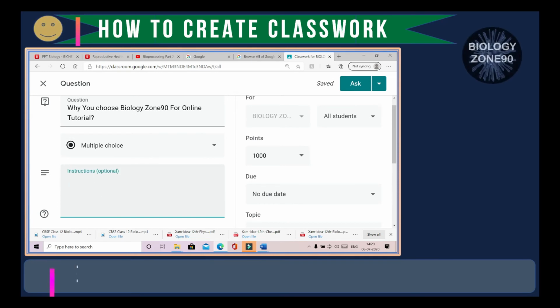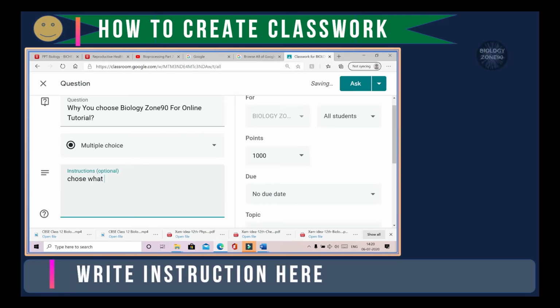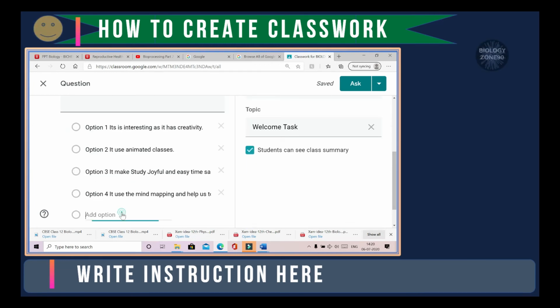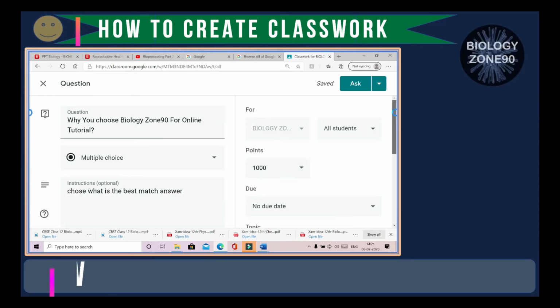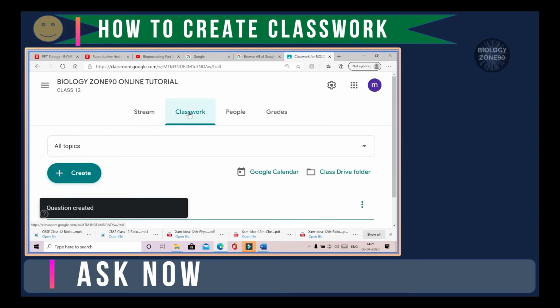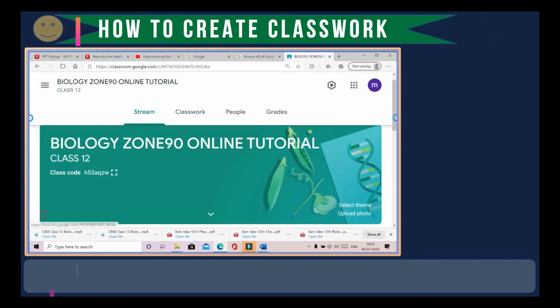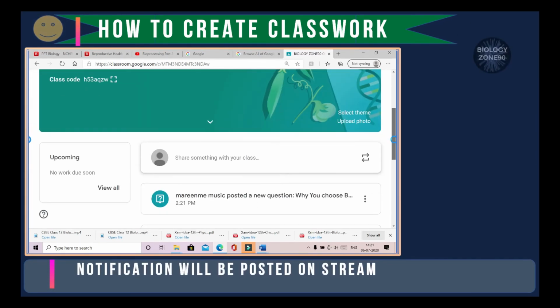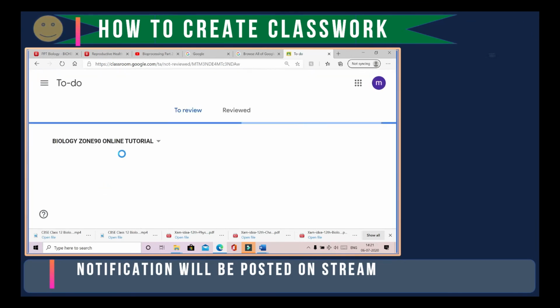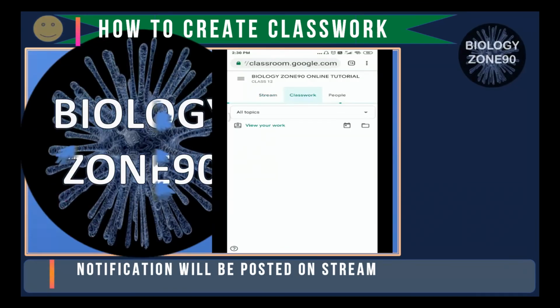Let me write one instruction. Choose the best matching answer. Let me add another option. Then simply click ask, and you can see in the classroom anytime the question will appear in classwork. So no one has turned in yet.